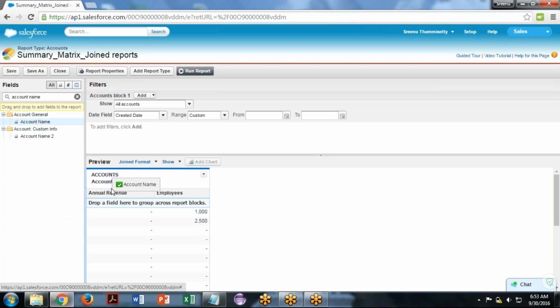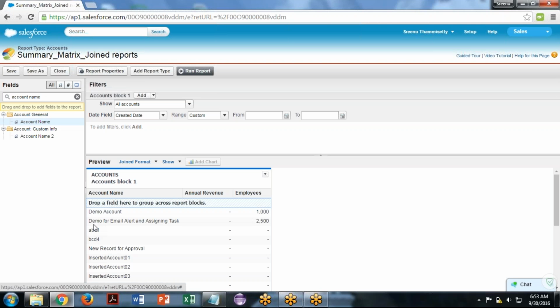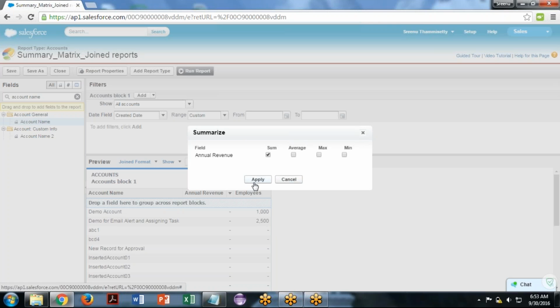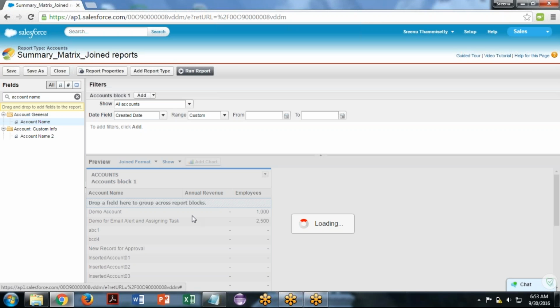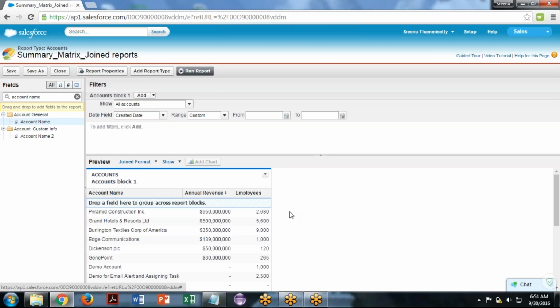Account name. If it is left side selected, left side will be added. If it is in the middle, it will add right side. Left side I am releasing. Okay, on the left side it gets added. Now let me summarize this field, already done. This also summarize one. And I can do sorting like this. Sorting applied. For every format you can do like this.